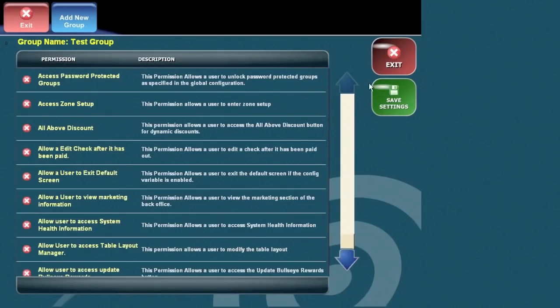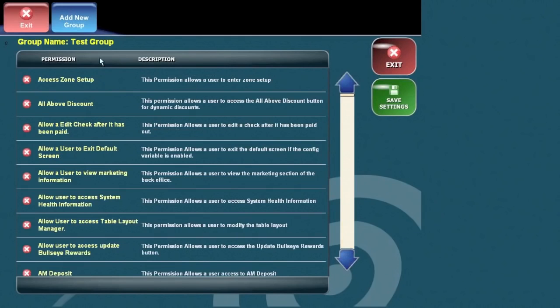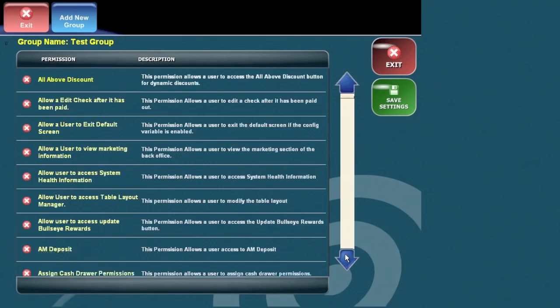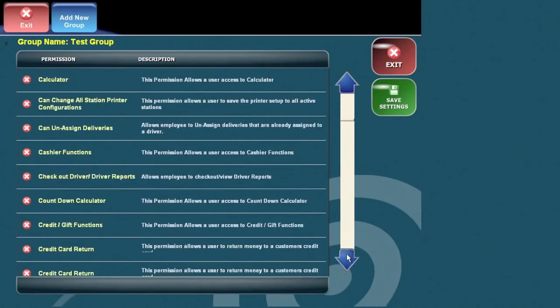And then it takes you to the permission area so that you can choose one by one what permissions you want this particular group to have. And then you would assign this group to the individual staff members. Of course, a red X means they don't have access. Green check mark means they do. So that's available to you.